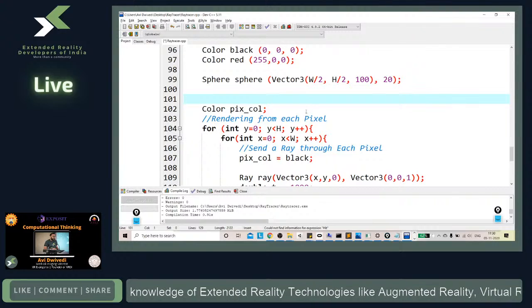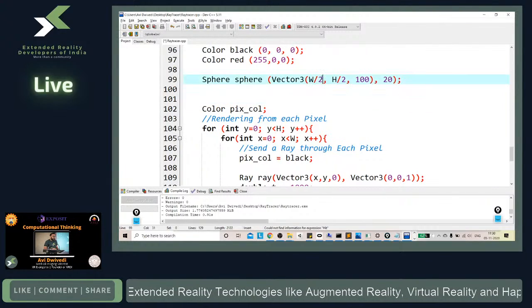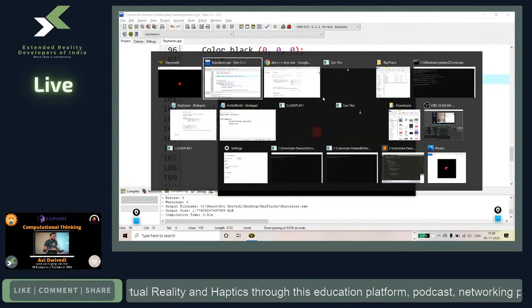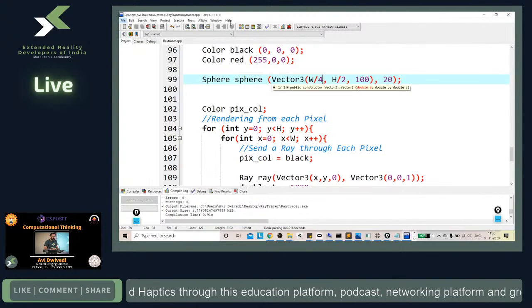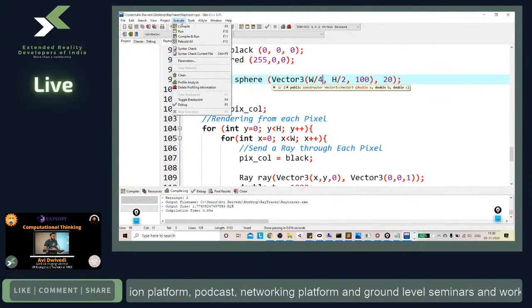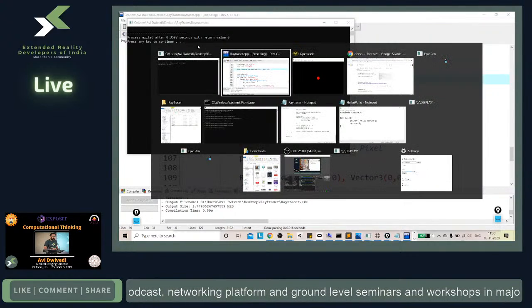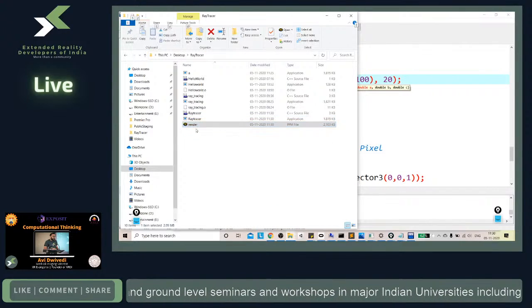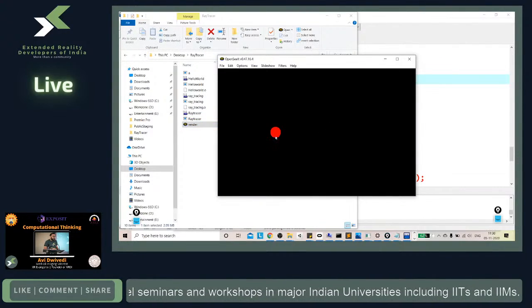So what we have to do, this is the sphere position. This is where we have created the position. For example, if I divide by 4, where do you think it will be? It will be a little here. So let's recompile again and see the output. If I go compile, and run, I'm going to open this image again. As you can see, the image is shifted. That is how we do rendering, the simplest form of rendering.